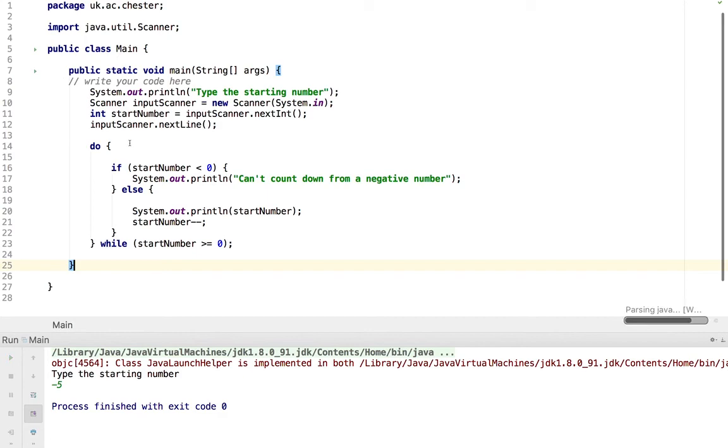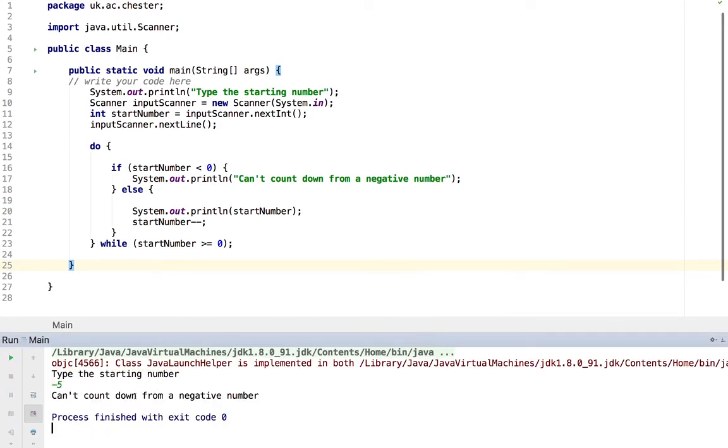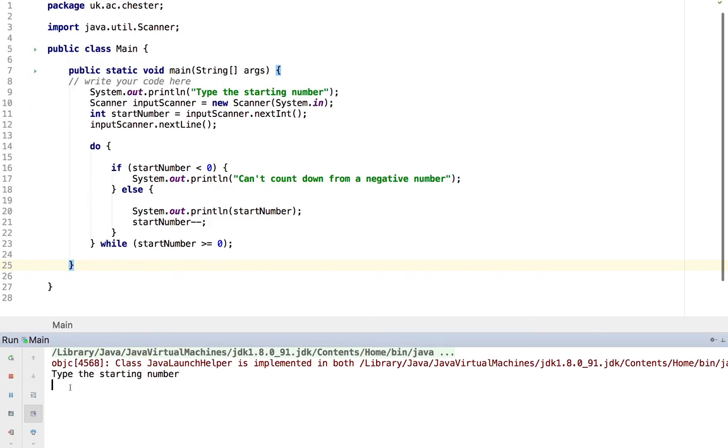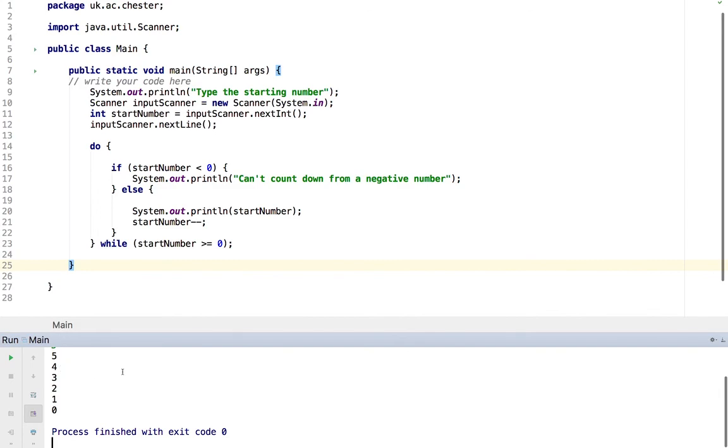So if we run it and we try a negative number, we get our message saying we can't count down from a negative number, but if we run it and input a positive number, we get the output that we would expect.